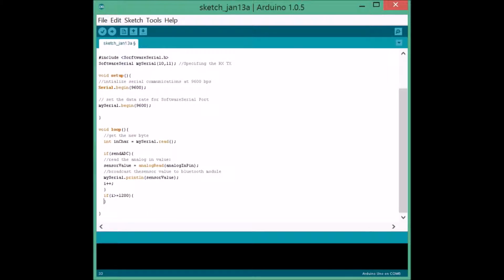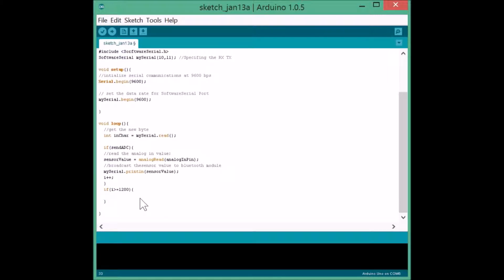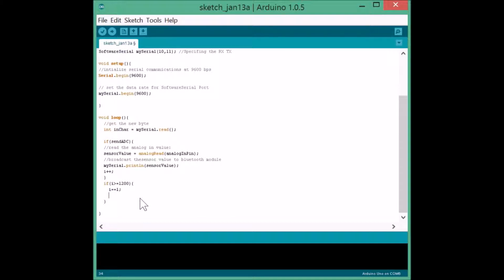Now basically after 12 seconds it should automatically stop sending the data, right? So what I will do now is: if i is greater than or equal to 1200, i equals 1. I am reinitializing the value of i and setting send ADC equal to false.